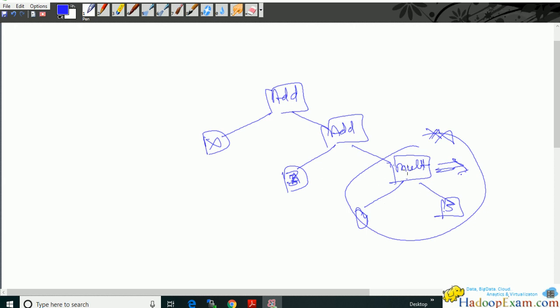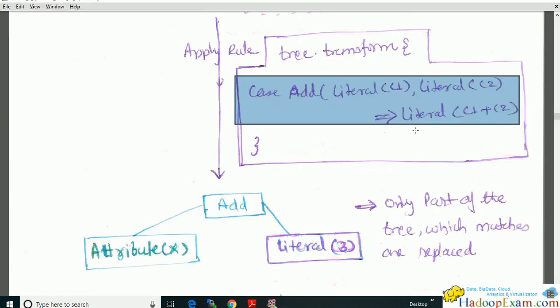Part of this pattern is matching, but still it is not converted here, so we cannot apply this pattern matching on this tree, and the output of this tree would be the same tree, because pattern matching is still not complete. So that's the reason the same tree would be generated here, correct.